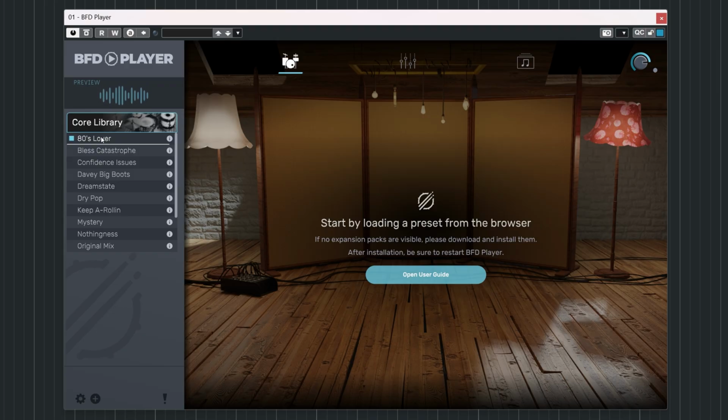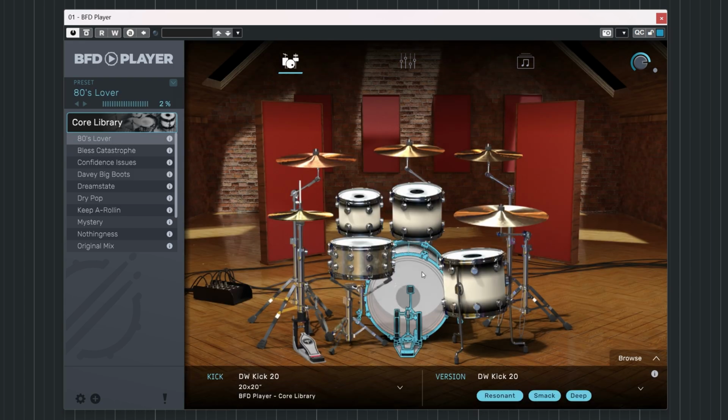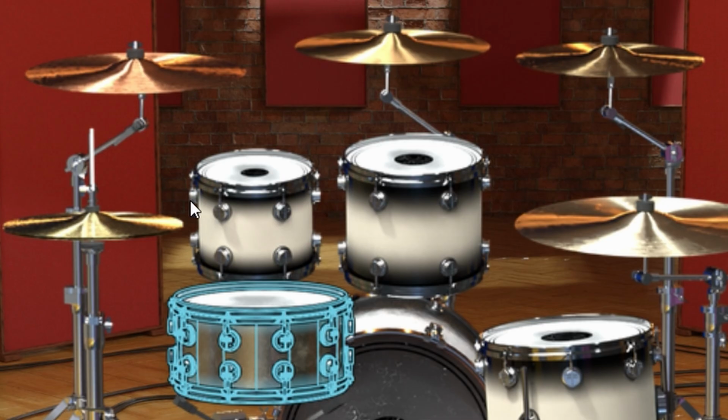You start with the free player and its core library by simply loading a preset. A slight point of annoyance is that the second rack tom is higher than the first one. I cannot really handle that being a drummer myself.